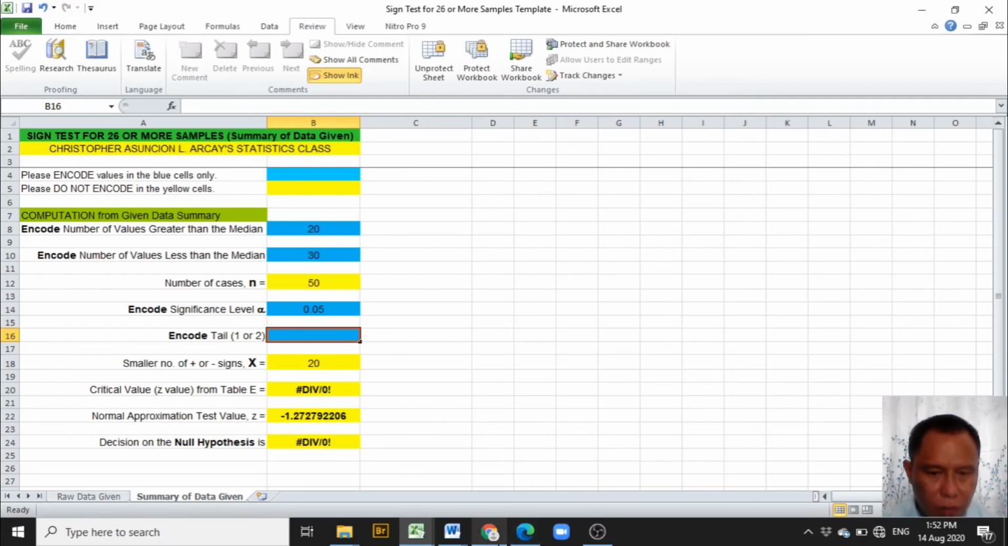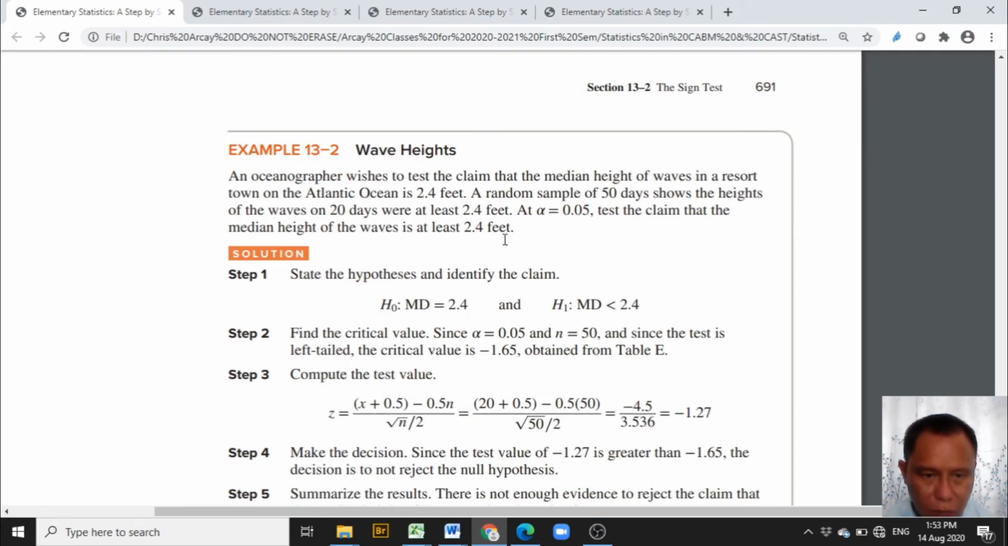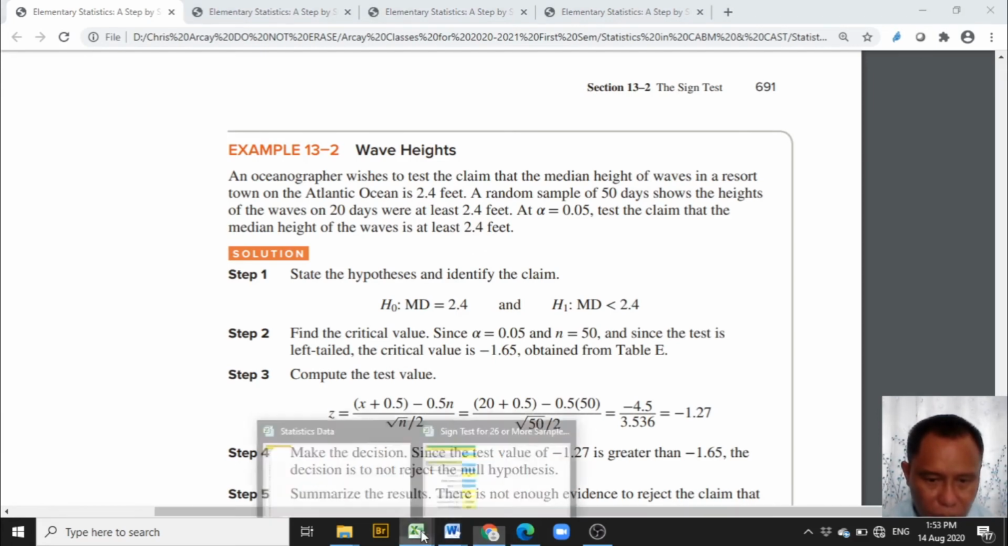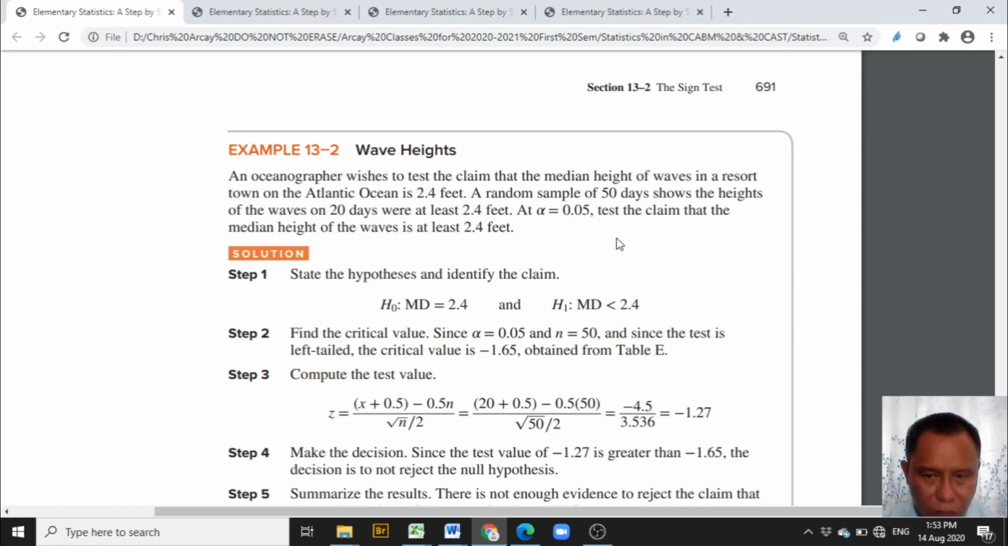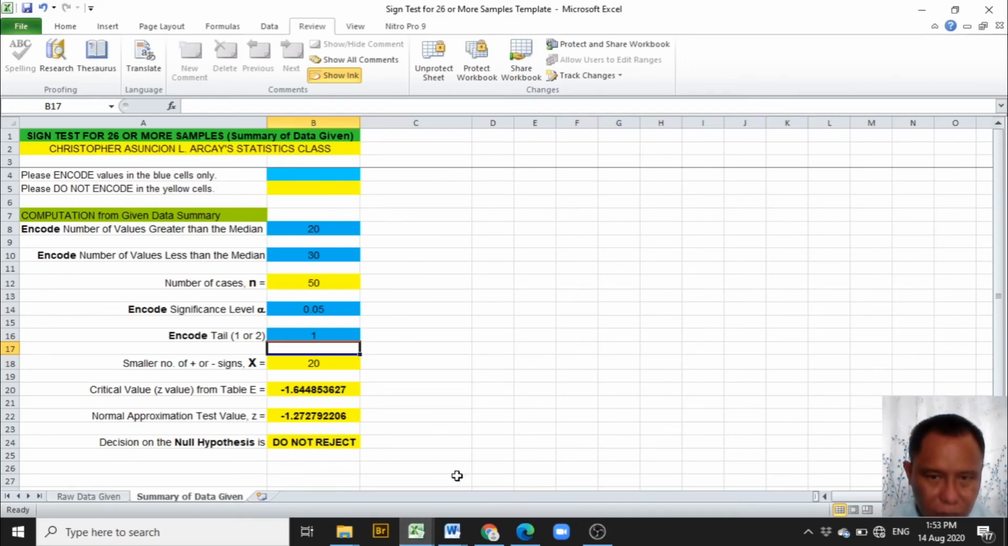And the tail of the problem, which is asking us to test the claim that the median height of the waves is at least 2.4, gives us 1. After encoding 1, we have encoded all entries in the blue cells of the Excel template. We can now use the entries of the Excel template, particularly the decision on the null hypothesis, which is not to reject the null hypothesis. This means that we are not going to reject the claim that the height of the waves is at least 2.4. This is how the Excel template of the sign test for more than 25 samples is computed.